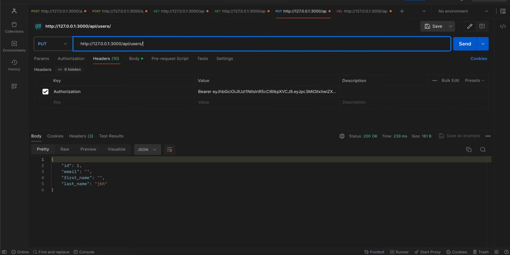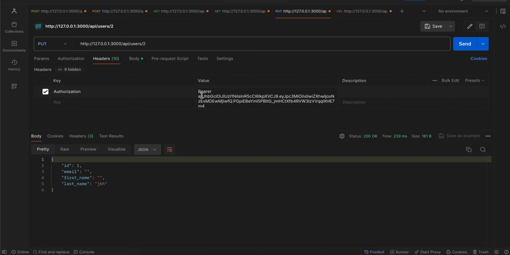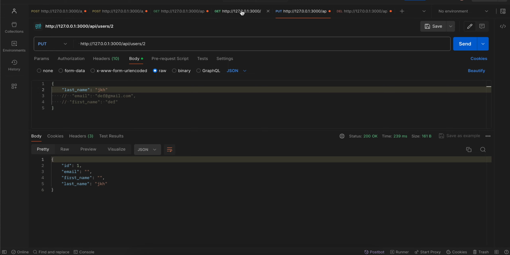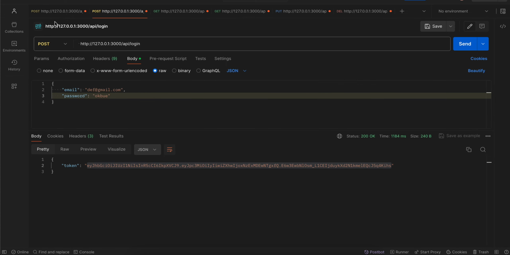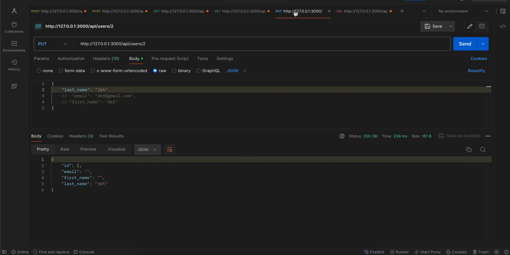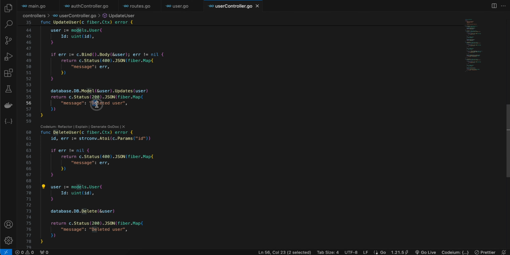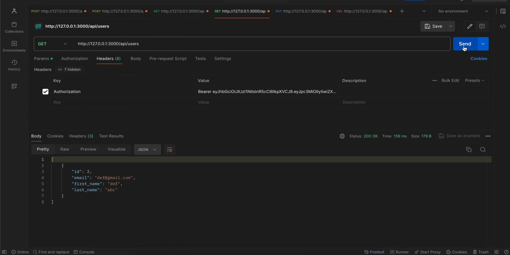Now here, given that the user ID is 2, I'll just update this. I'll update this token as well. And if you want to update any part, so suppose what was the last name? Last name was ABC. Okay, so I can update the last name as JKH. If you want, you can just update the email or just update the first name. I'm just updating the last name. Okay, why is it saying, oh okay, sorry, because I just copy pasted it. This should be updated user, but the user has been updated. I'll just show you. If I go back to this get API endpoint, here you can see the last name has been updated.